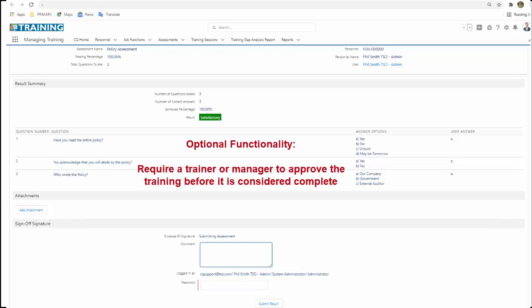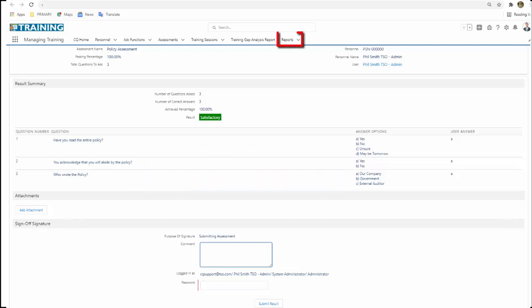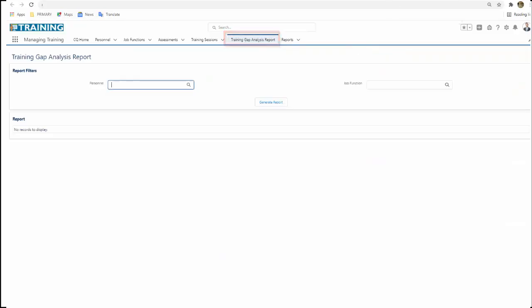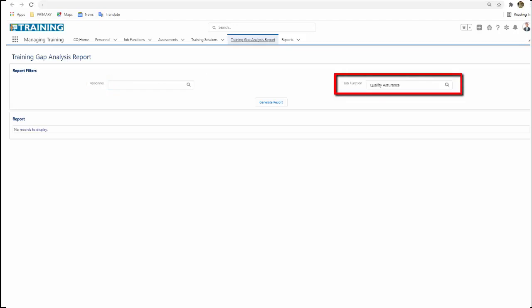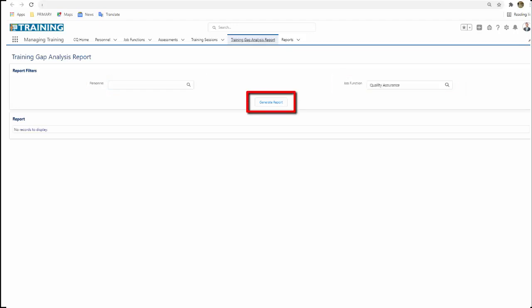While not shown here, you can also require a trainer or manager approval to the user's training before it's officially considered complete. That task will display in the trainer's to-do list. While you can run reports on your training, using the Training Gap Analysis Report option allows you to quickly obtain pending and completed training by either user or job function. Enter the desired option and click Generate Report.